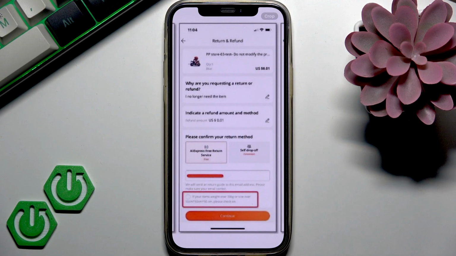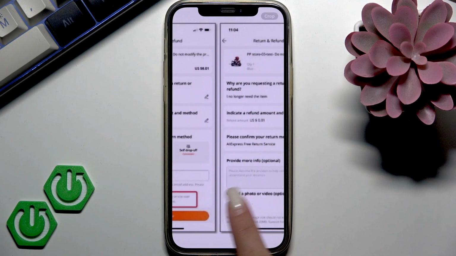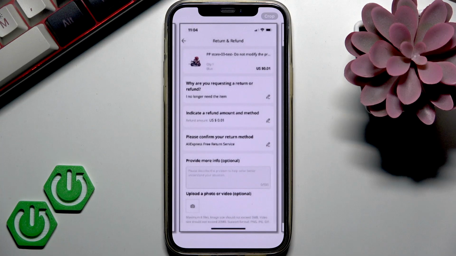So there are two methods. The first one is AliExpress free return service and the second one is self drop-off. You have to decide for yourself which one works out for you best and tap one method. Tap continue, and additionally you can provide more information on your problem.